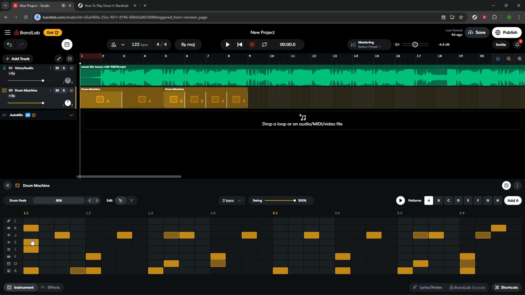A simple starting point is a kick on the first beat, snare in the middle of the bar, and a steady hat pattern. Feel free to experiment. This is where groove and feel come to life.